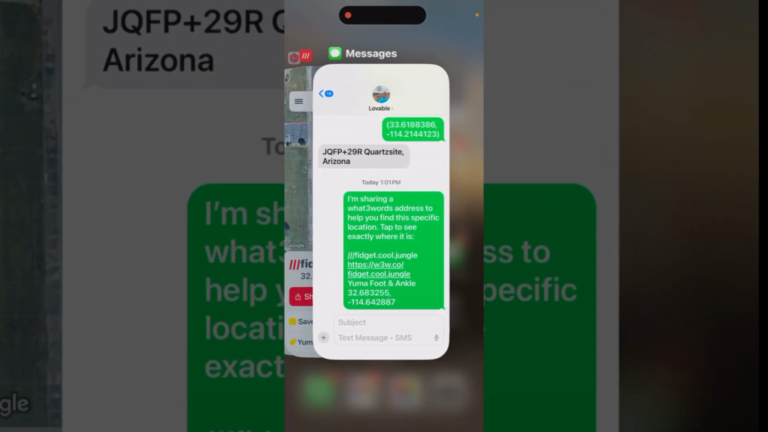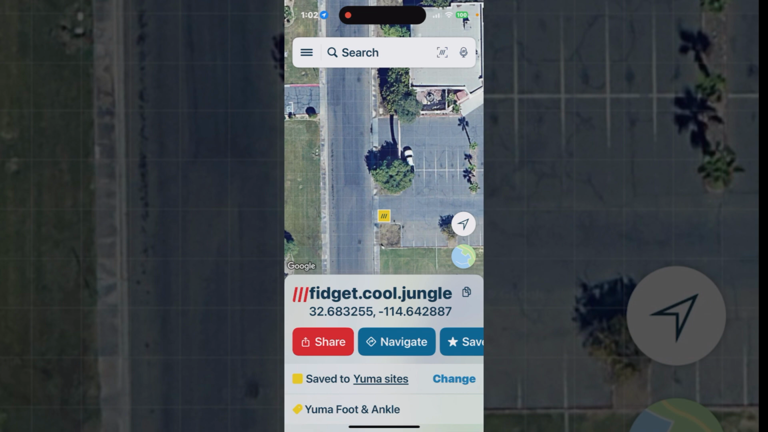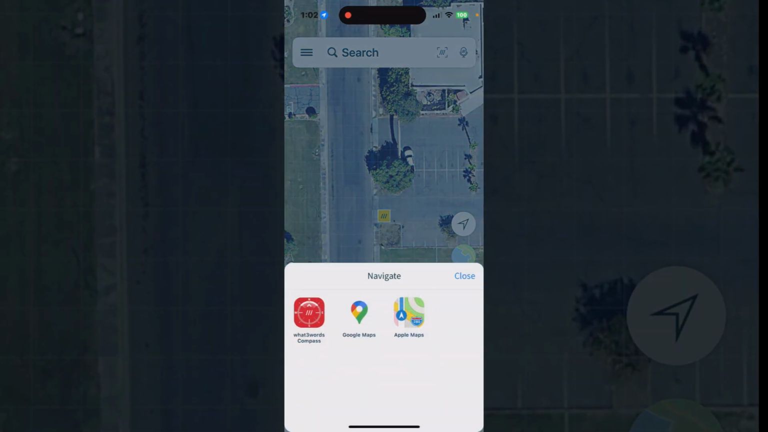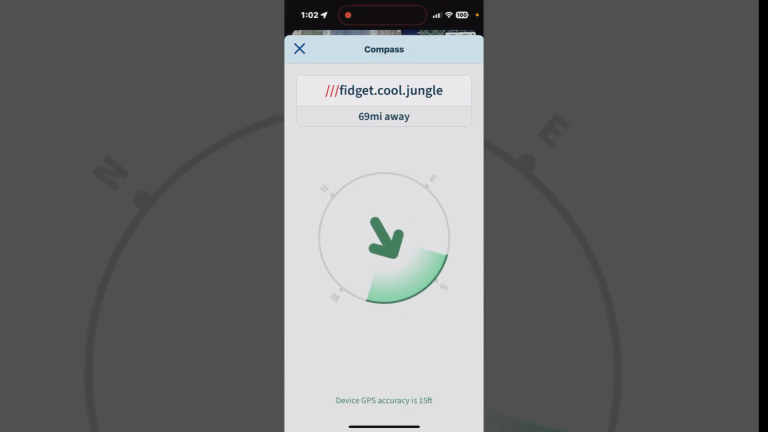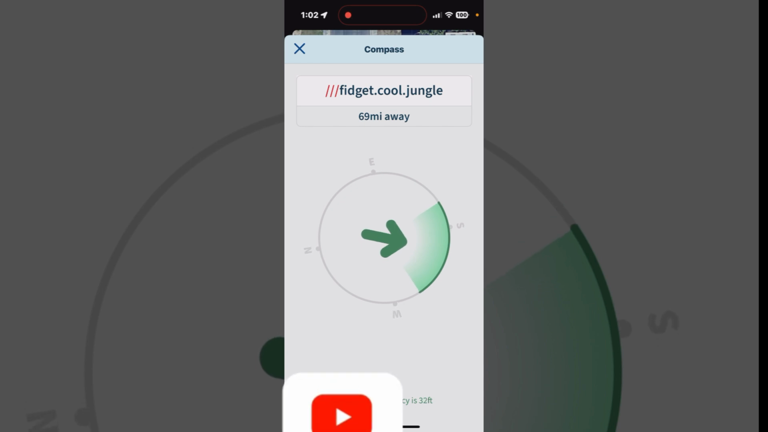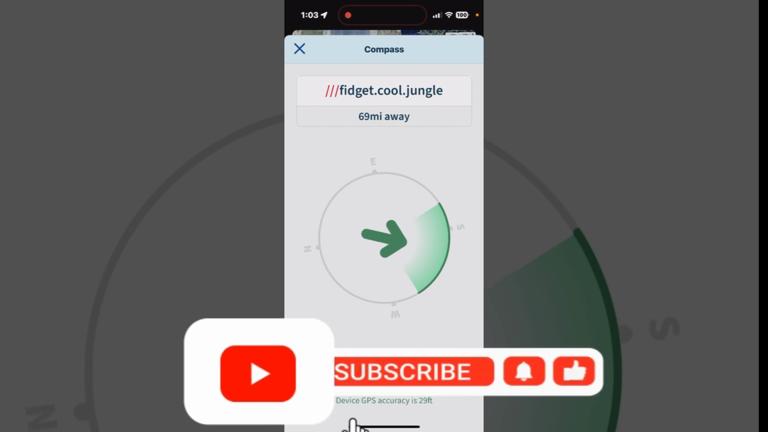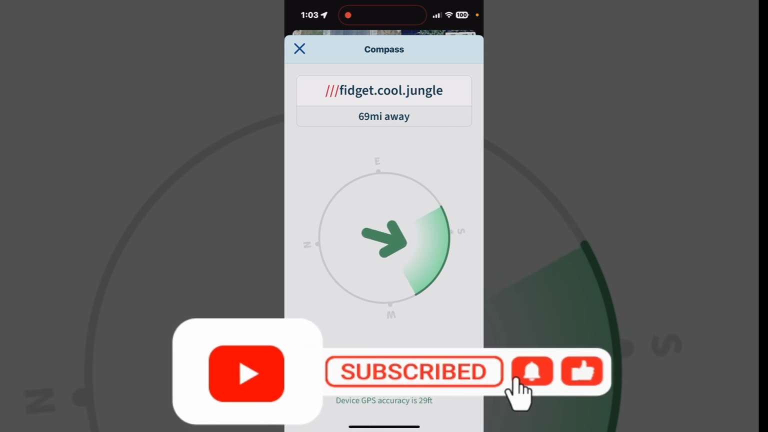If you have What3Words, now you're here. We've seen the navigate button before, but if you're in What3Words and you want to navigate to that location, then you can choose to do it either via Google Maps or Apple Maps. Now, if you choose the compass from What3Words, this is what you get. So this is useful when you get close to a location if you can't see exactly where it is that you want to be, but it's not going to be really useful for navigating 69 miles. Hope you can start to see the use for this because I think it's a great app to have available.